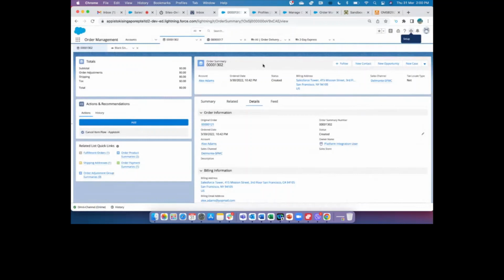The entire OMS integration with cross cloud, along with Marketing Cloud, is a separate story altogether. Maybe I'll cover it in a different session. Marketing Cloud integration with B2C Commerce Cloud is a different topic altogether.